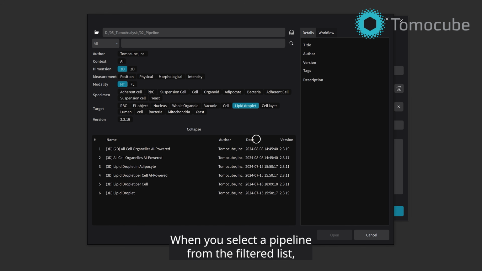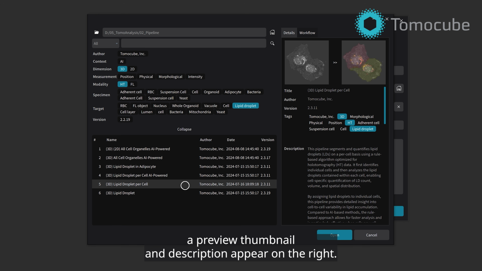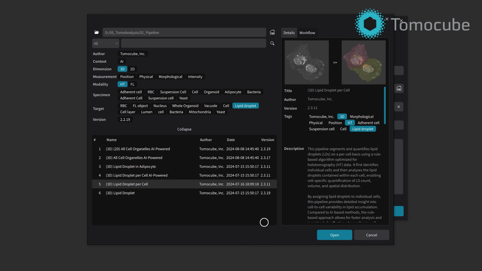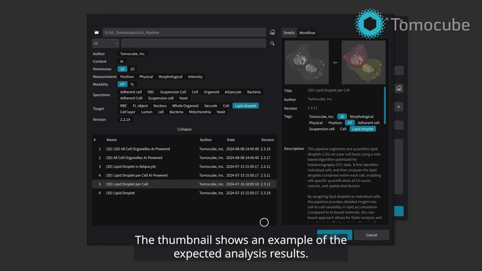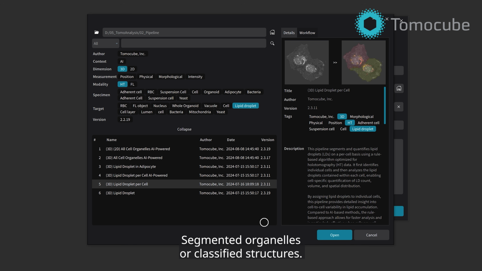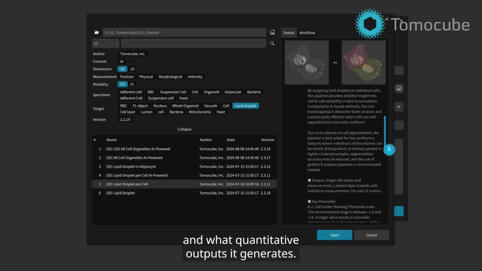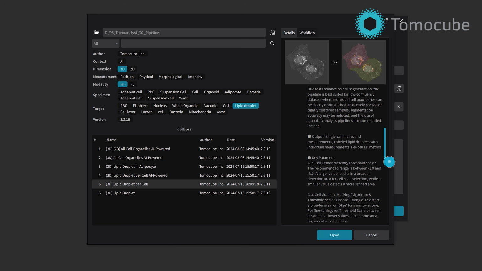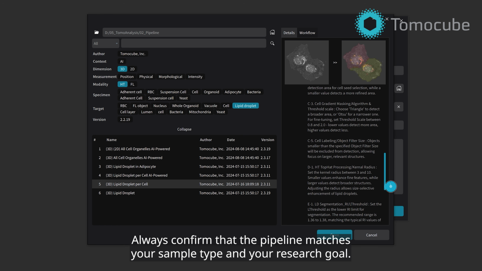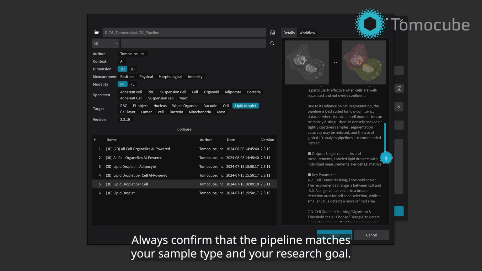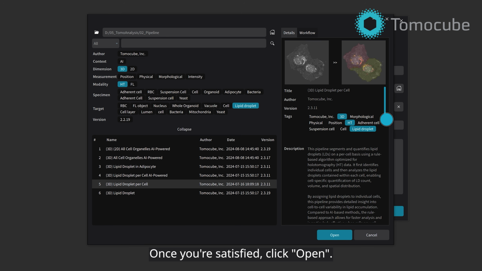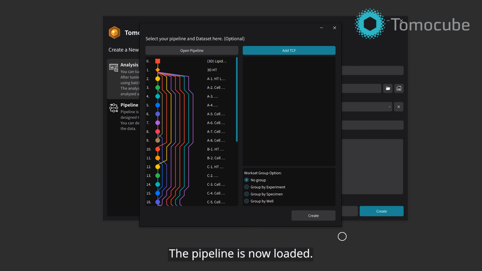When you select a pipeline from the filtered list, a preview thumbnail and description appear on the right. The thumbnail shows an example of the expected analysis results, segmented organelles or classified structures. The description explains what the pipeline does, which methods it uses, and what quantitative outputs it generates. Always confirm that the pipeline matches your sample type and your research goal. Once you're satisfied, click Open. The pipeline is now loaded.